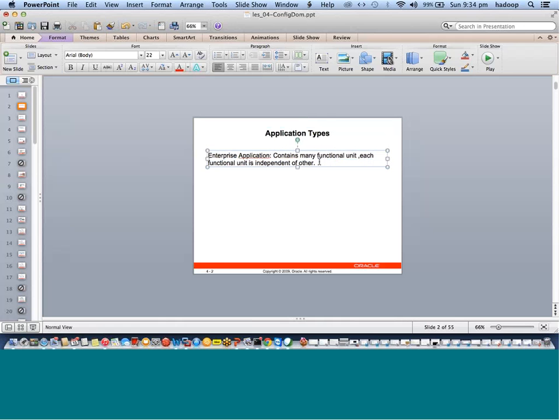In case of JEE specification, or you say JEE spec, have following application types. One is called as EAR, right? And EAR is what? Enterprise Archive. It means I will bundle enterprise application into enterprise archive.